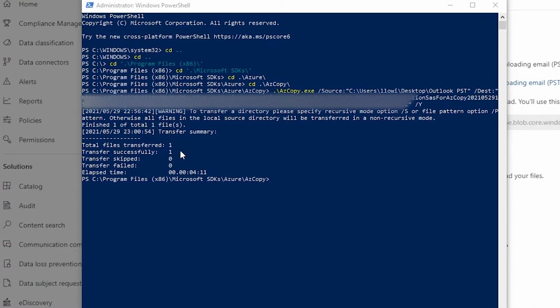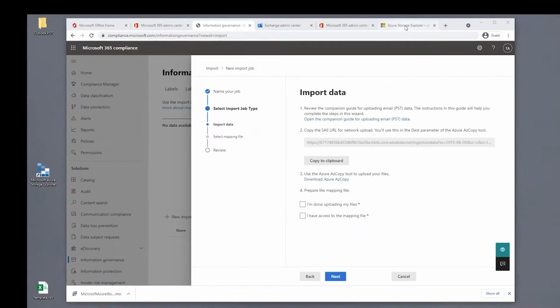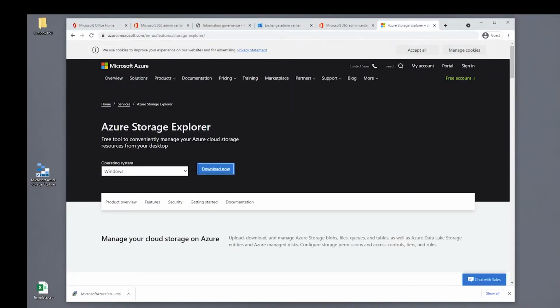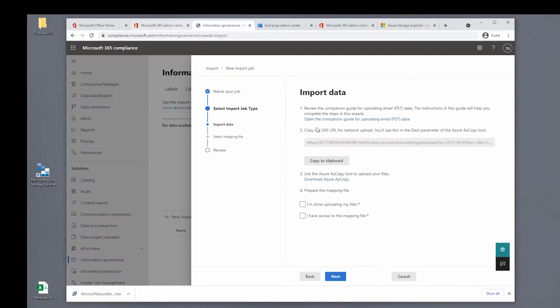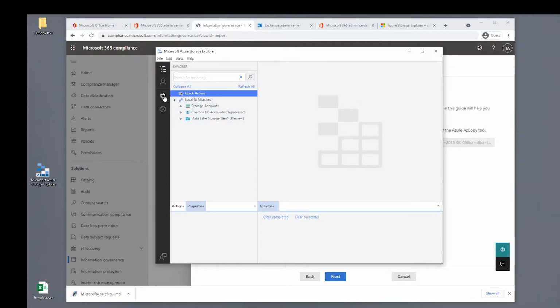So now you can see that the data is successfully uploaded. Now we need to check if everything is fine by going to Azure Storage Explorer. You can download this from the official Microsoft store. I've already downloaded this. I will open it and I will connect only using the SAS URL we copied earlier. So be careful with sharing this.